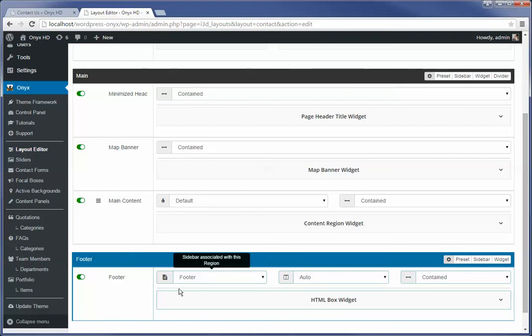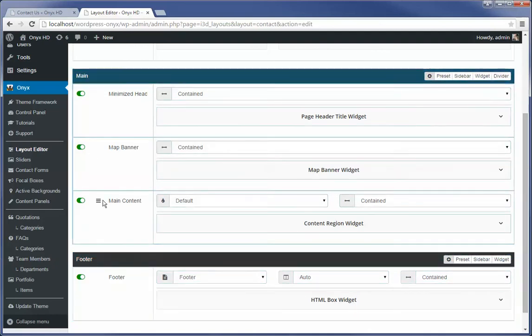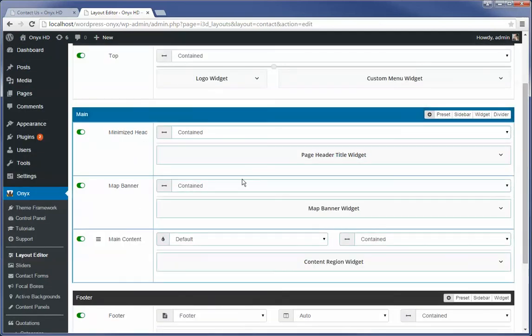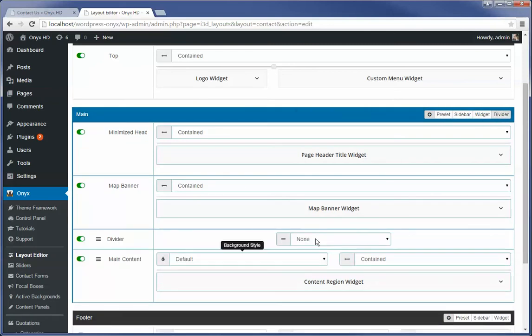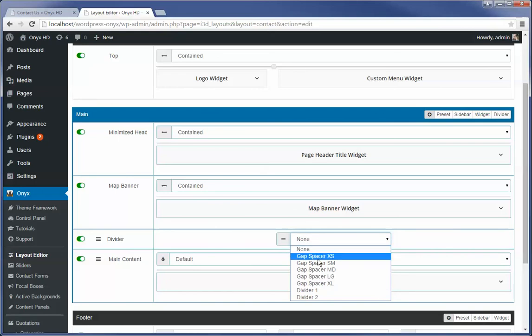And that's what we've done here for you already. In this particular example, we've got the footer sidebar, and it's got the HTML box widget. But what I want to focus in on here is the main region. So you can insert different types of items here. You can insert a divider. And a divider, we've included a number of different spacers.